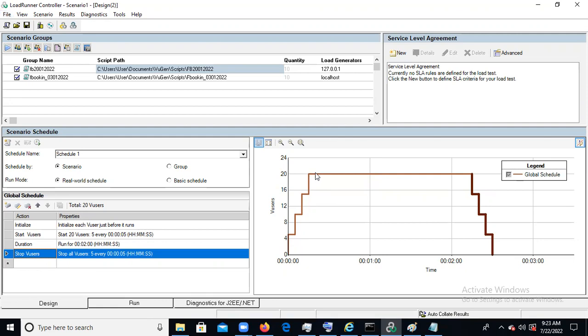And after that this duration is there, right? Duration is nothing but how much duration we are giving, 2 minutes. This is the duration of the test. So during this duration, what will happen? Every user will log in and do flight booking, again login, again flight booking. They keep doing it for the whole duration you have given, for every user.